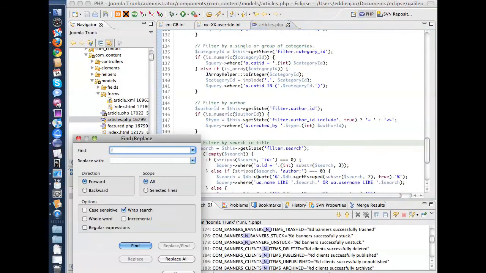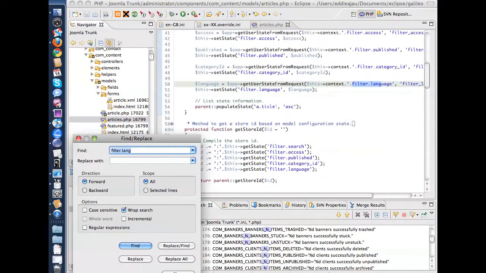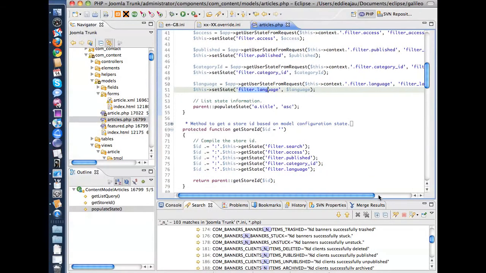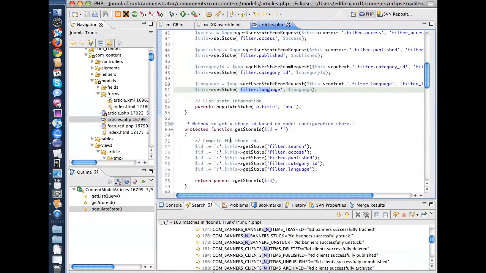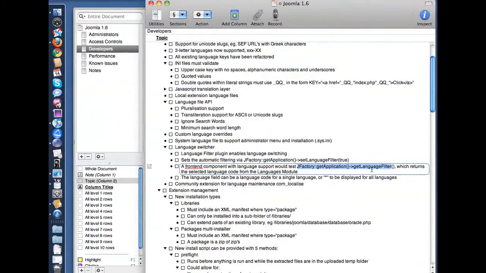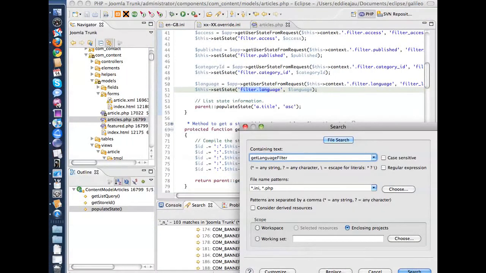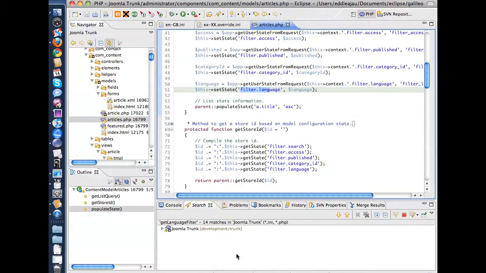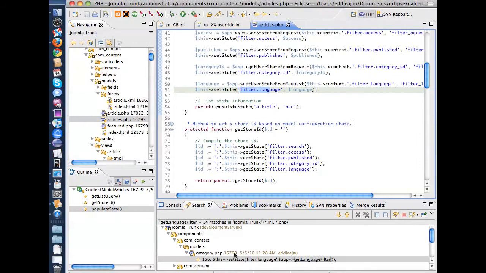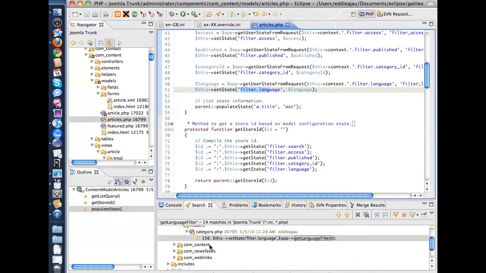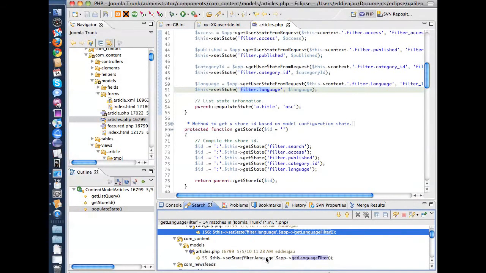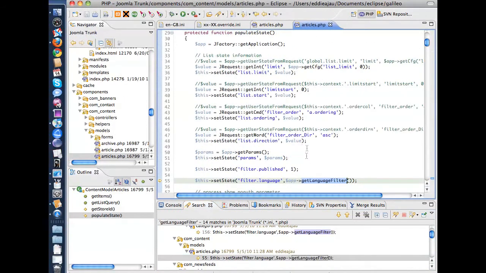Should be filter.lang. Is it up here? No. Got to do it the hard way again. I was in populate state.